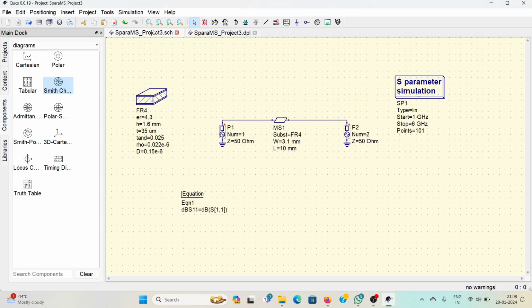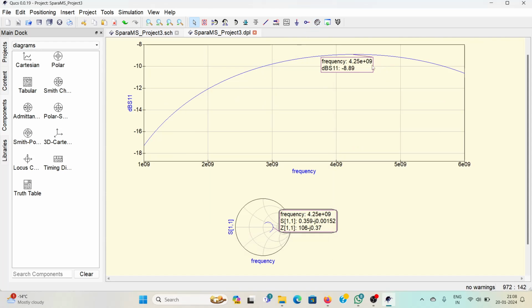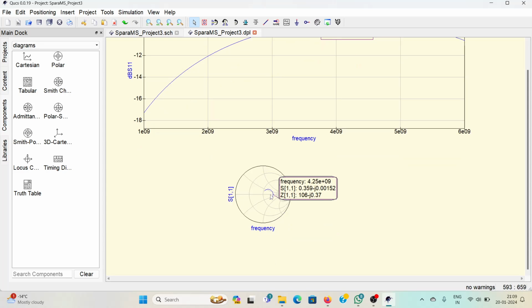As I said, the width controls the impedance of the transmission line. So let's play with it a little bit. We can maybe make it half, around 1.5, resimulate, and the results are already changed. You see, it's poor now because at 4.25 it's minus 8.89 dB S11, and for most of the frequencies beyond 3 gigahertz it's not matched, and the same can be seen from the Smith chart.